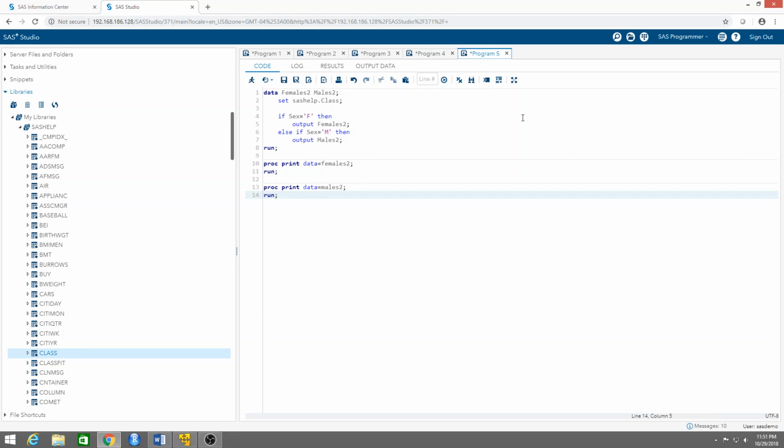Also, you can create two separate subsets in the same program. This little program here illustrates that. This parallels what you could see in your book on page 200, program 14.7. So I'm going to create two data sets, females 2 and males 2. In females 2, I'm going to store the females. In males 2, I'm going to store the males. Okay, so set SAS help.class. That is just saying that we're reading from this data set that is already in SAS.